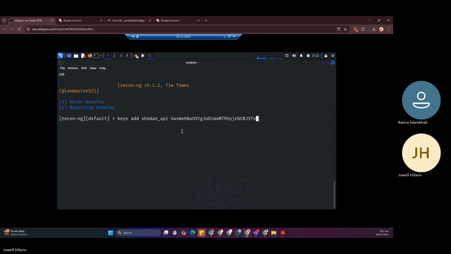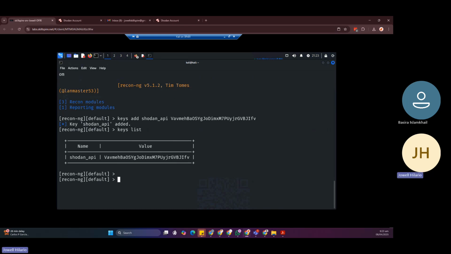You will see API key added. You see that? I was able to add the Shodan API key, as you can see, added. Then we verify that the key was added successfully by running keys list. There you go. You see my API key, the value and the name, were there. So we successfully added our API key.